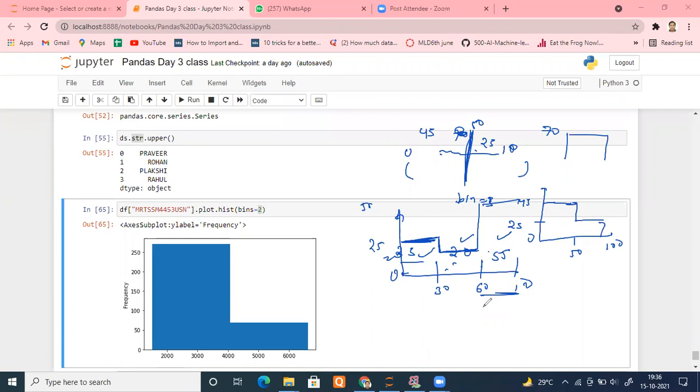Okay, so I think I'm ending for the day. We are seeing that pandas can also be used for visualization as well. We just saw. Okay, we'll continue visualization tomorrow, Monday.